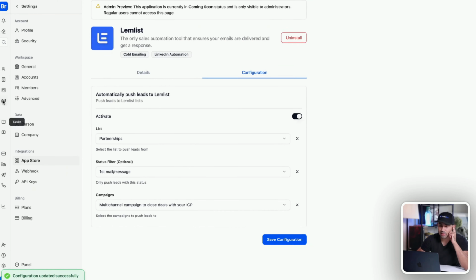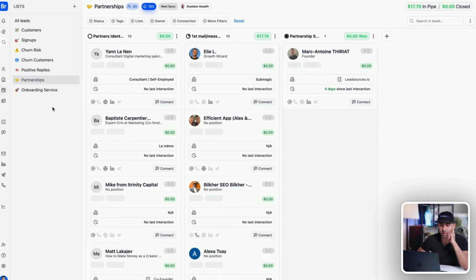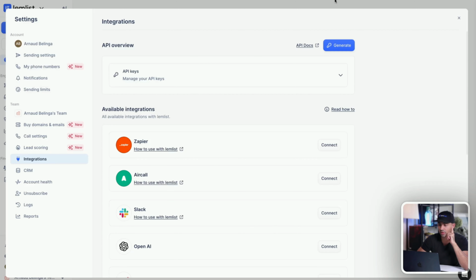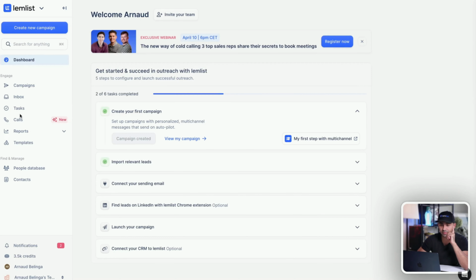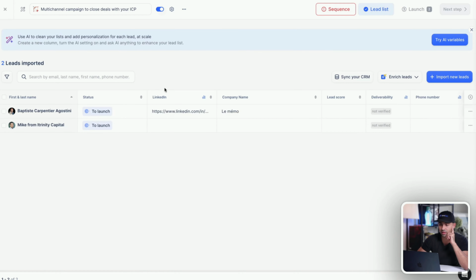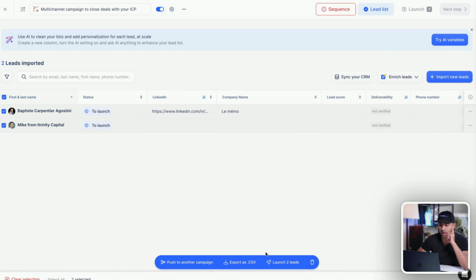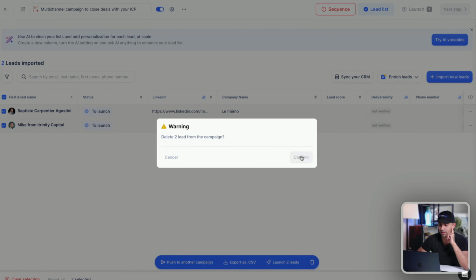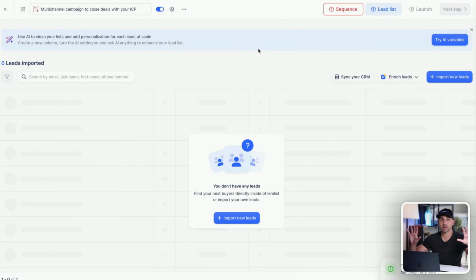So now in this demo account, I go to the pipeline and I go to partnerships. If I go back to Lemlist and go to the campaign right now, you're going to see that in the leads list we have no one. So let me just delete this, guys, for the sake of the example. So we have no one, right?